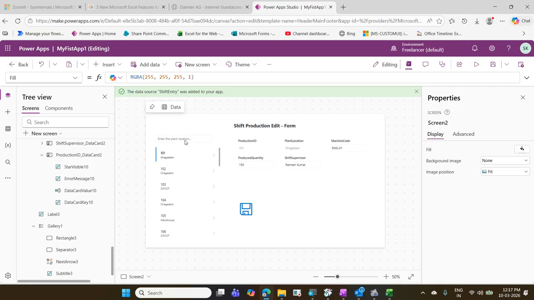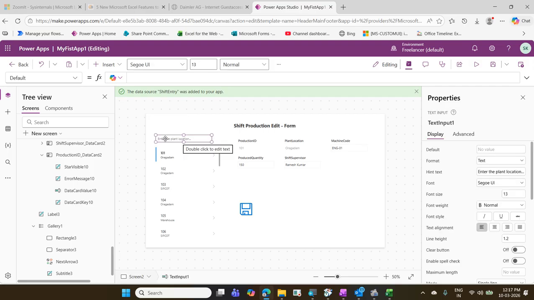So what we do? Select the gallery now. Whatever they are typing inside the text box here, before that, you should remember the name of this text box. Let me click here. What is the name of this? It is text input 1. That's the name of this text box: text input 1.